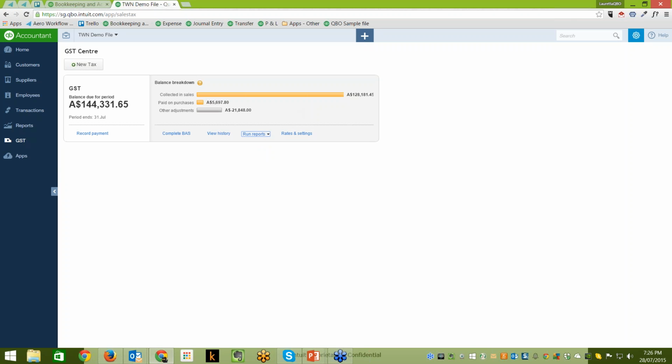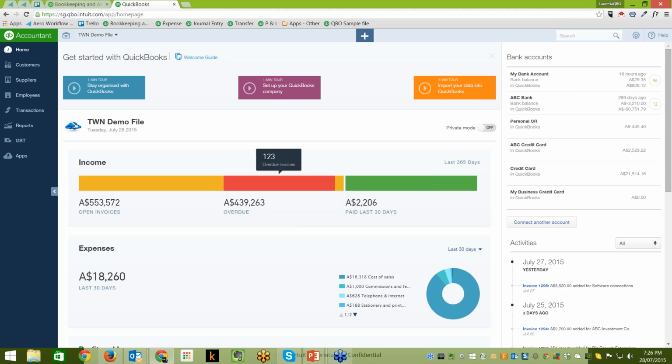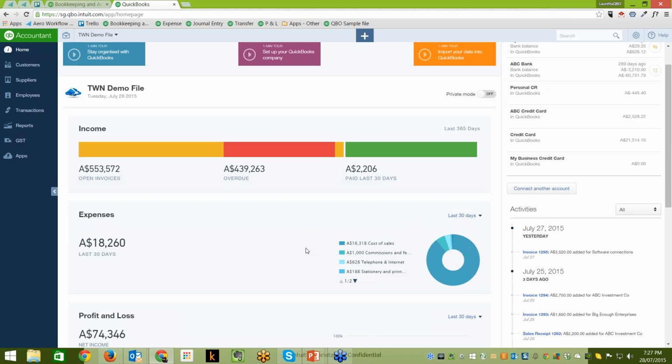All right, so that's our GST Centre. The next thing that I mentioned was, let me go back home. Okay, so I always go back home. That way you know exactly where we're sitting. And let me just give you a quick overview at this stage, because not a lot of you may be 100% savvy with QuickBooks Online. I'll just give you a really quick rundown.